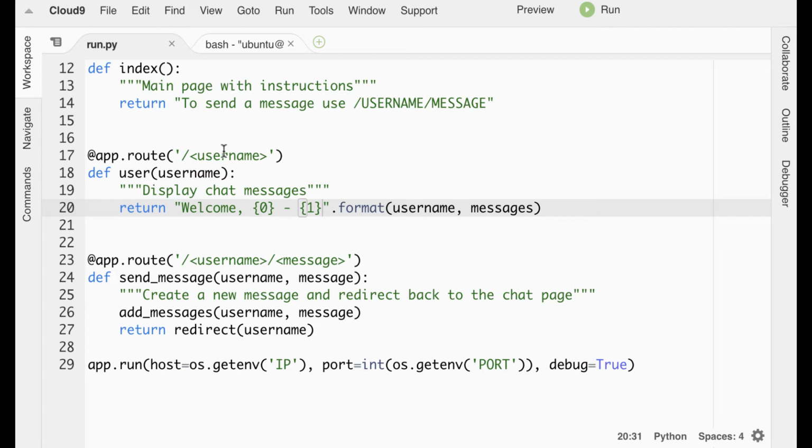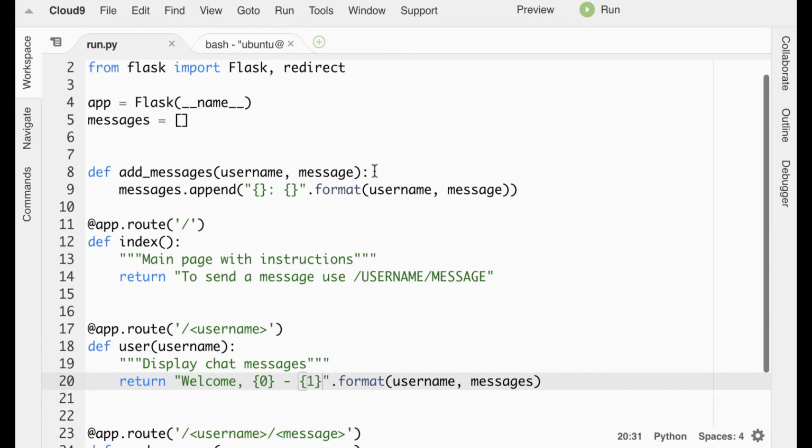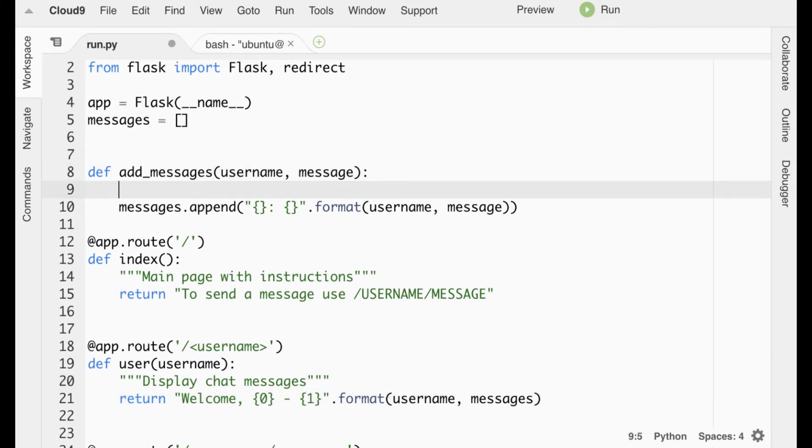Now this is displaying okay, but it's not very pretty. What we'd like to be able to do is to display that in a nice way for the user. So before we do that, I just want to add a docstring to my add messages function here. Again, as we said, it's very good practice to add docstrings to all of your functions. And my docstring is just going to say add messages to the messages list.